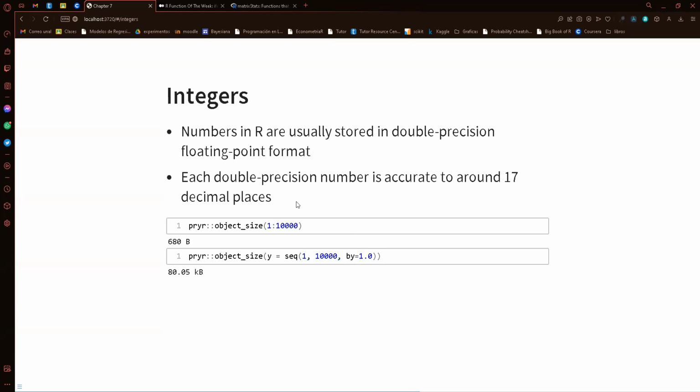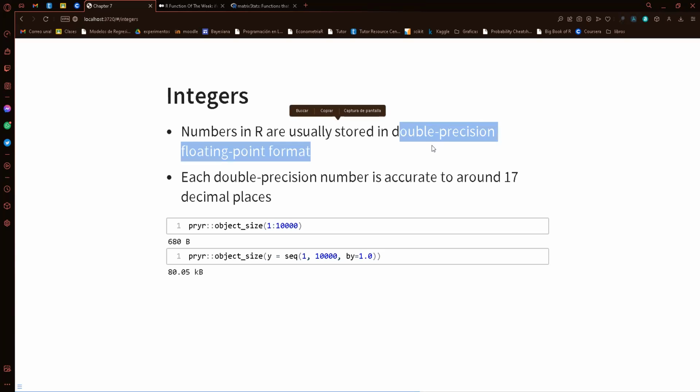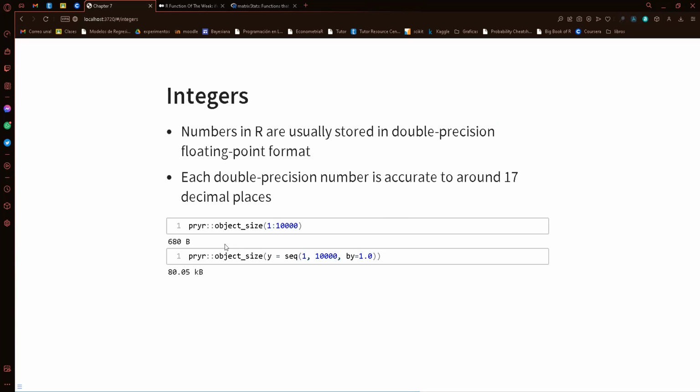Integers in R are usually written as the number and an L. It means literal, and that's how we know that the number is an integer, not a double precision floating point number. In here, we create an object from 1 to 10,000.